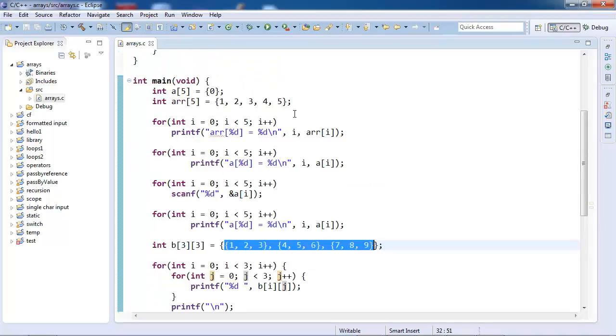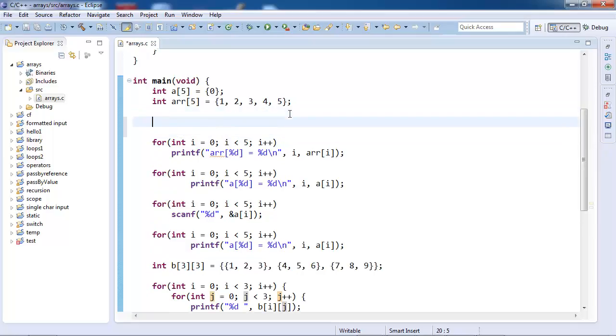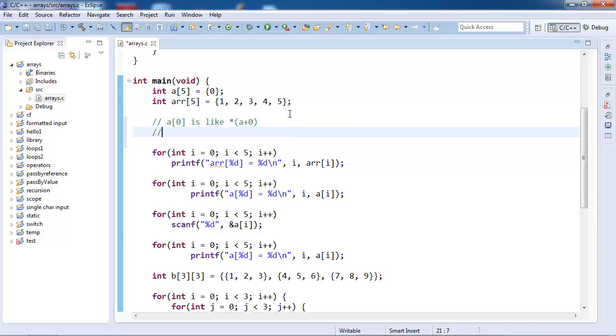Now another point which I'll show you here in comments is A0 is like star A plus 0, like this, okay? And A1 is like star A plus 1, okay?